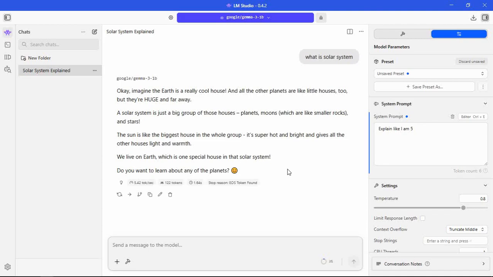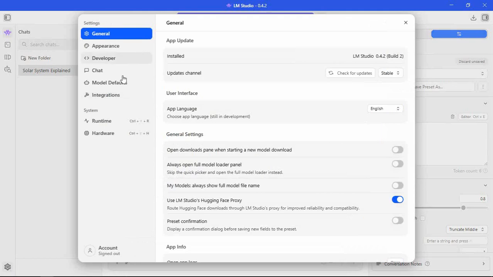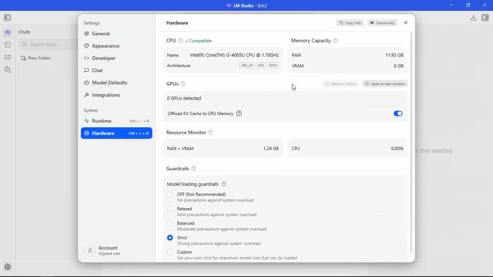There are various other options in this LM Studio. If you want to know the hardware, simply click here on the app settings icon, basically a cog icon here at the bottom left. You'll get this sort of pop-up, and here you can go with the hardware. So this is the hardware that I'm using right now. I'm using i3, the RAM is around 12 GB and VRAM is almost 0 GB. In case you are using some graphic card by the NVIDIA, you will get a toggle button here that you can enable for the faster speed.